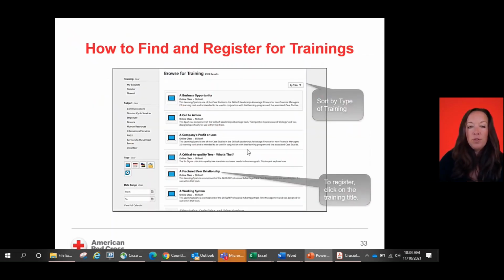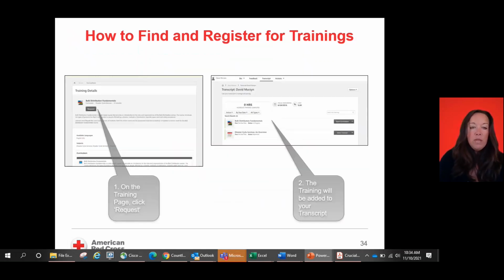If you are browsing for training, you can search by type of training. You can also search by subject matter. You'll see here we have different types of training, either reading, videos, etc. So you can click what you're interested in order to register for a training. Once you do have a training assigned to you, or you've selected a training, you'll see that you're registered for it, and then you can click right into that training.